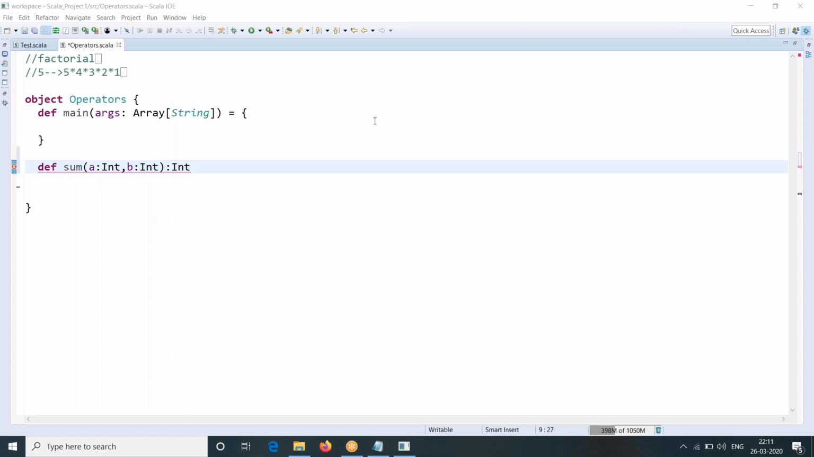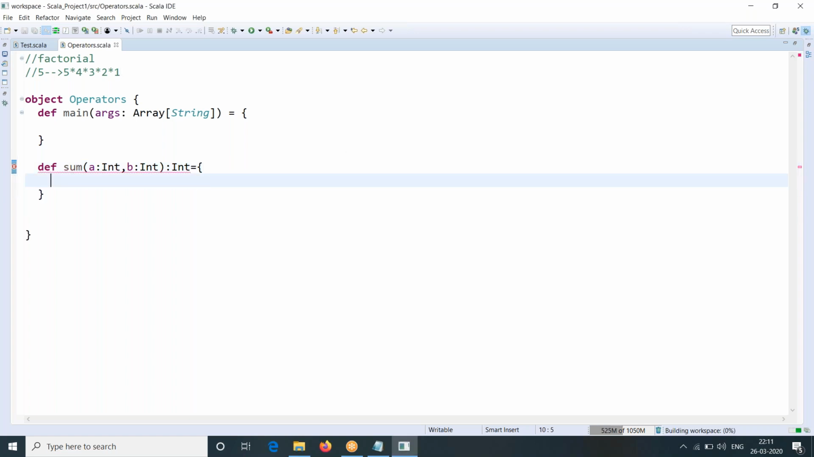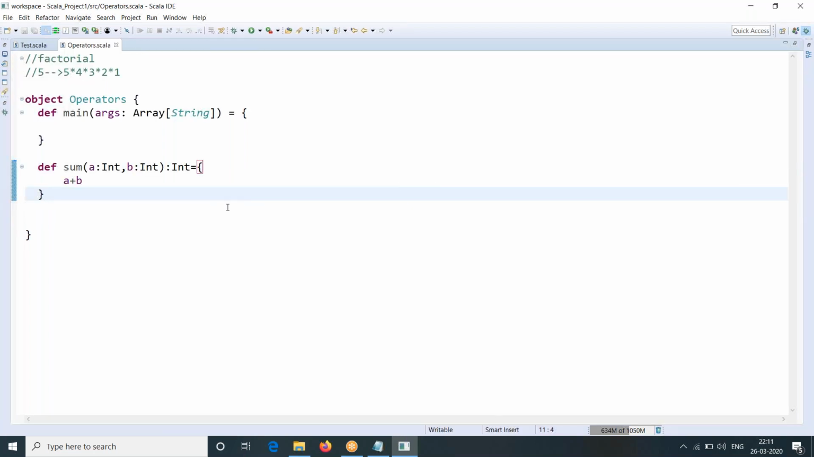All of you know this, right? Sorry for the interruption. And then equals, the body. Now what do you do? How do you do the sum? All of you know this. Just say a plus b, enough for us. Okay, we are done with sum.